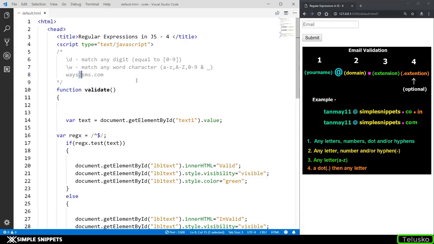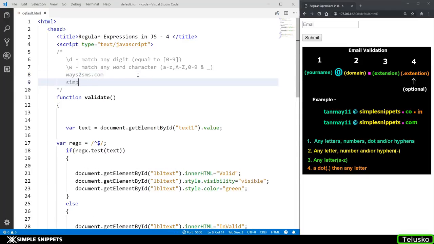We can also have something like a hyphen. So we have simple-snippets.com. Something like that. In the third part, in the extensions part, we only have letters, right? And we have small letters. Usually we are going to be validating for small letters only. So we have .com, .in, .tech, .net, .org, and so on and so forth.